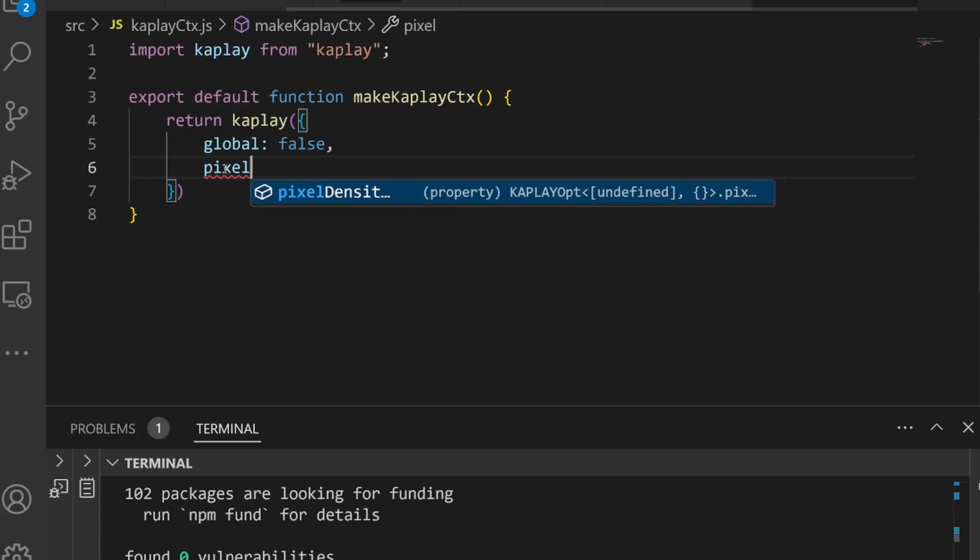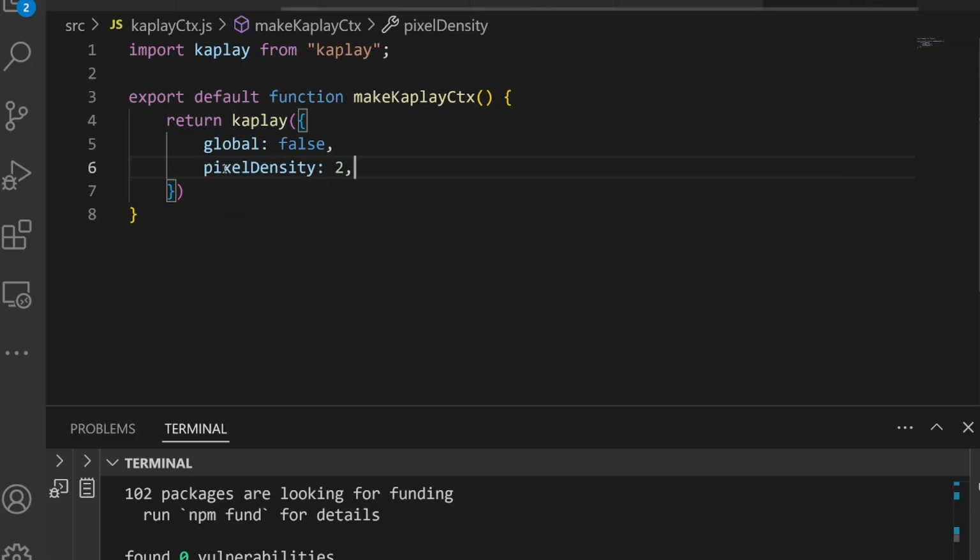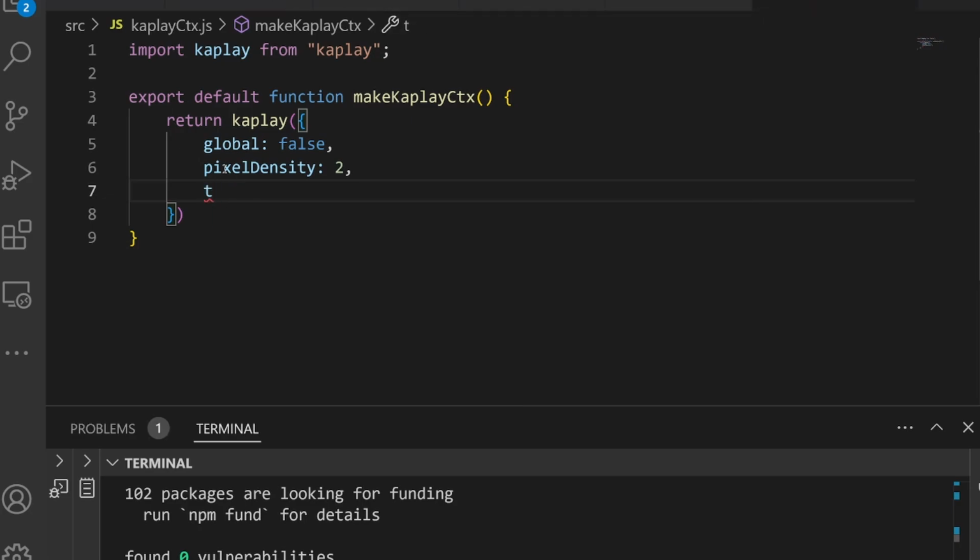I'm going to set the pixel density to 2. This is so that the game is sharp on any display. So on bigger displays, you want the game to look nice, and by setting the pixel density to 2, you can achieve this result. I'm going to also set the touchToMouse property to true, so that our portfolio will work on mobile as well.